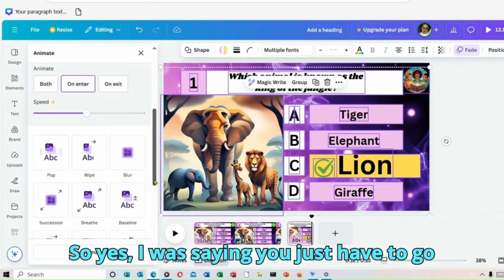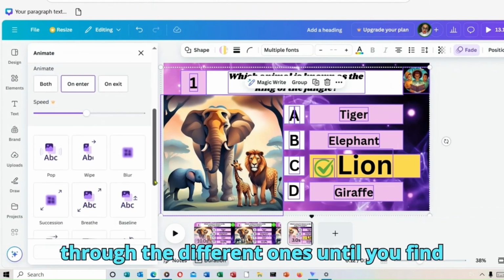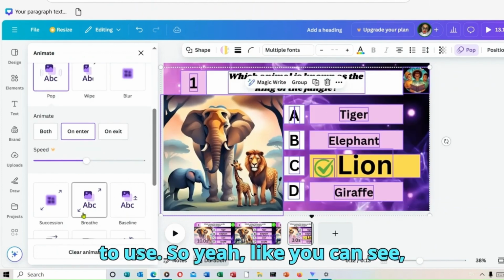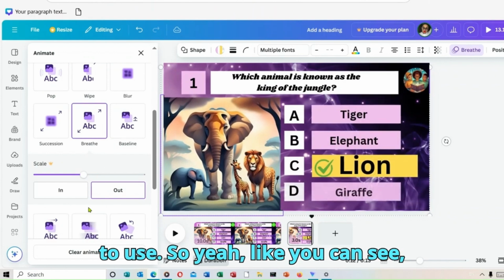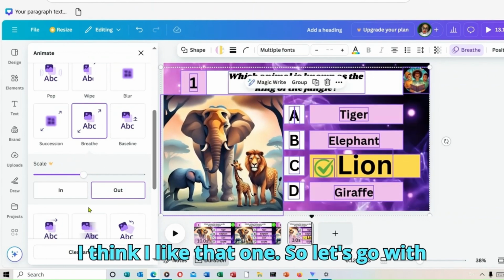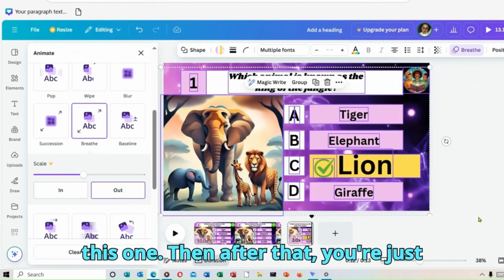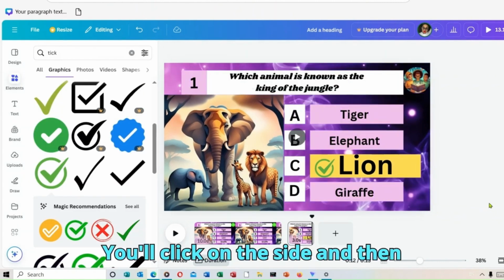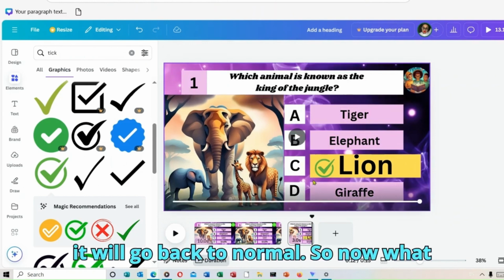So yes, I was saying you just have to go through the different ones until you find something that you really actually want to use. So like you can see, I think I like that one. So let's go with this one. Then after that, you're just going to click on it just like that. You'll click on the side and then it will go back to normal.